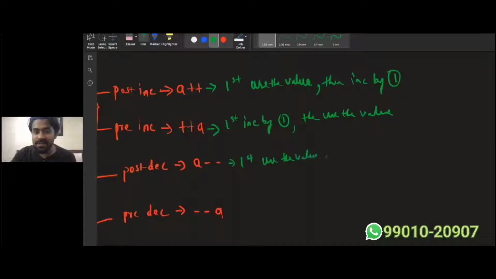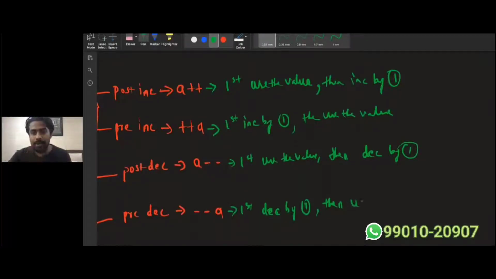First, use the value, then decrement by 1. Decrement by 1 means minus 1. So if it is 5, you have to make it 4. If it is 4, you have to make it 3, something like this. Pre-decrement means first decrement by 1, then use the value.